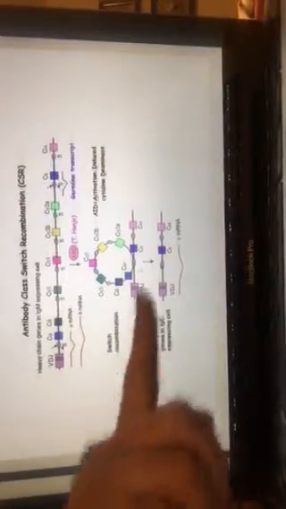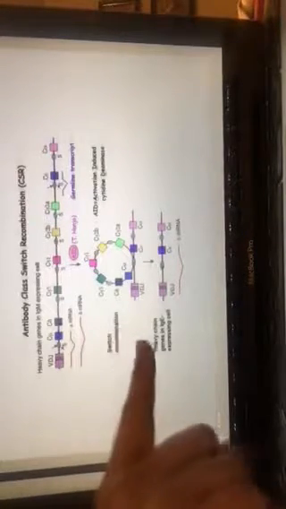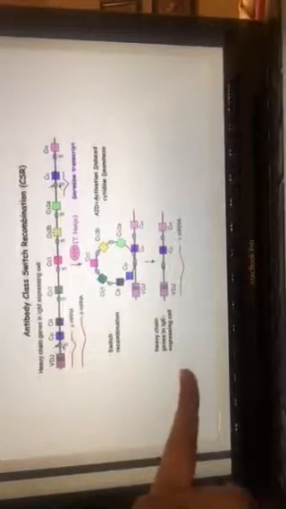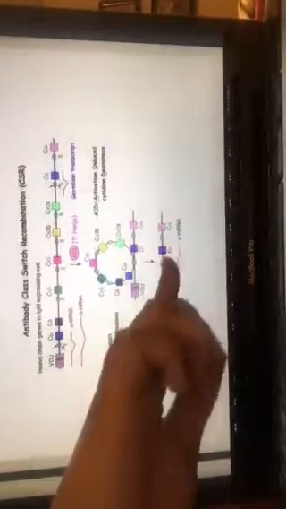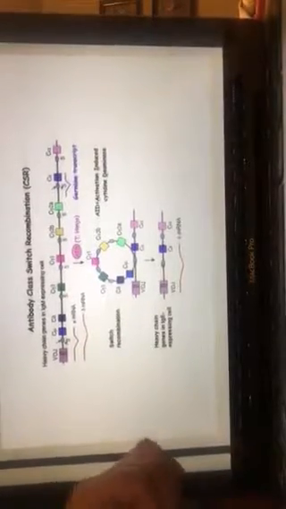Oh, and I forgot to mention one thing. Class switch recombination, CSR, is what makes this happen. I should have mentioned that in the first place, but I forgot, and that reminded me when I was looking on here. So this one's going to go from the IgM to the IgE, but I don't see that it shows the S. Okay, yeah, so these are the S's.